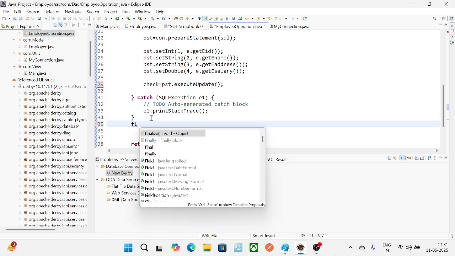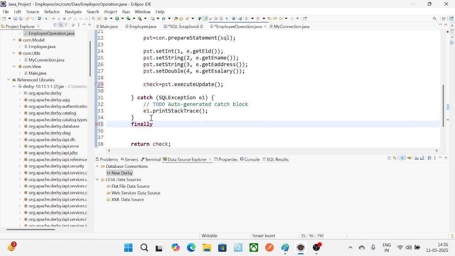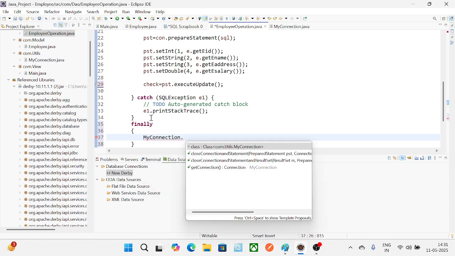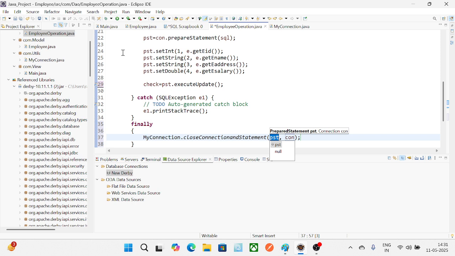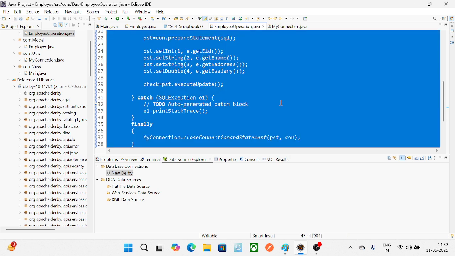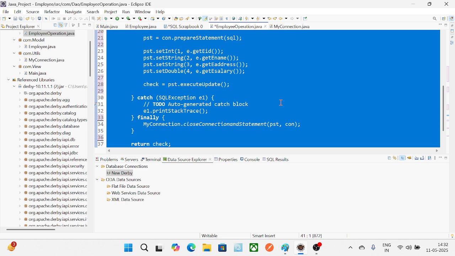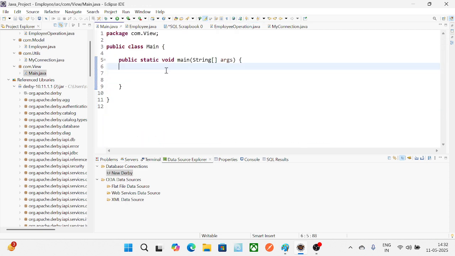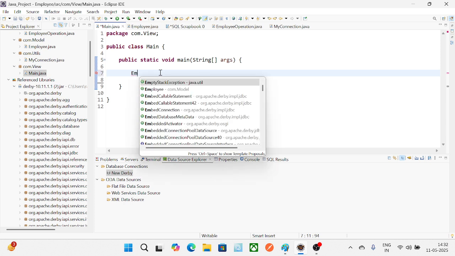So finally, and in the finally let us call my connection dot close. Right now we have the connection and the statement only, so that is why we are going to call this simple. Okay, once it is done, control shift F for formatting. Once it is done, then come to our main, and here let us create first employee.